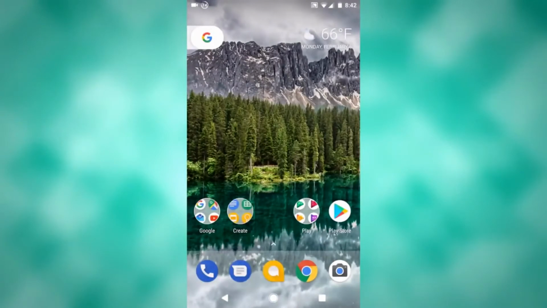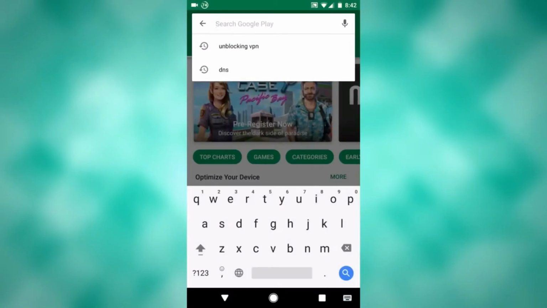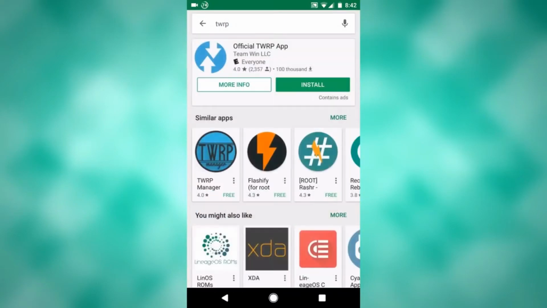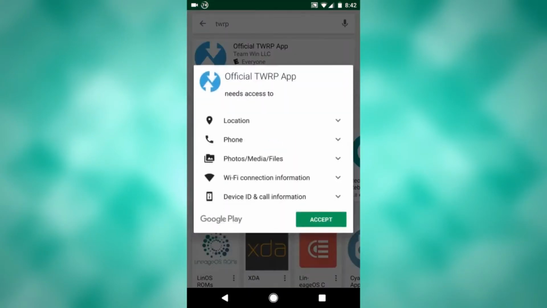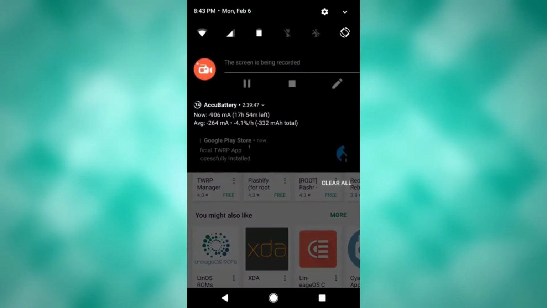Okay, so the first thing that you want to do, obviously, is go to the Google Play Store, go to the search bar at the top, and search TWRP, however you want to say it, and this comes up. It should be the first thing in the list here, and you'll want to click install. Click accept. As you can see, that will be installing right there.